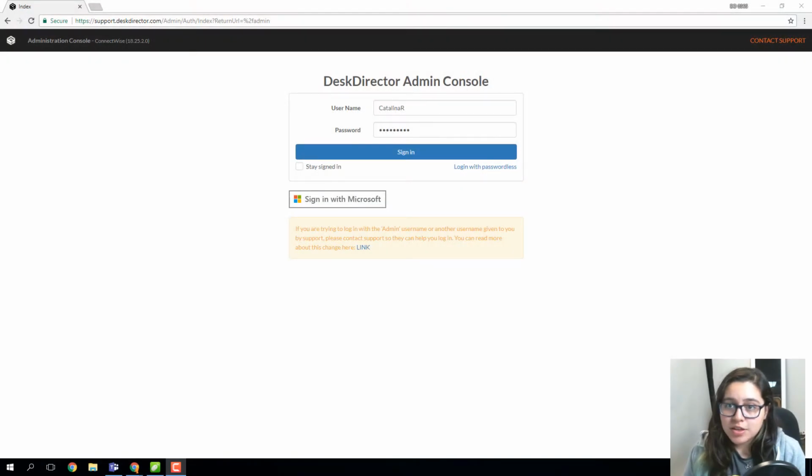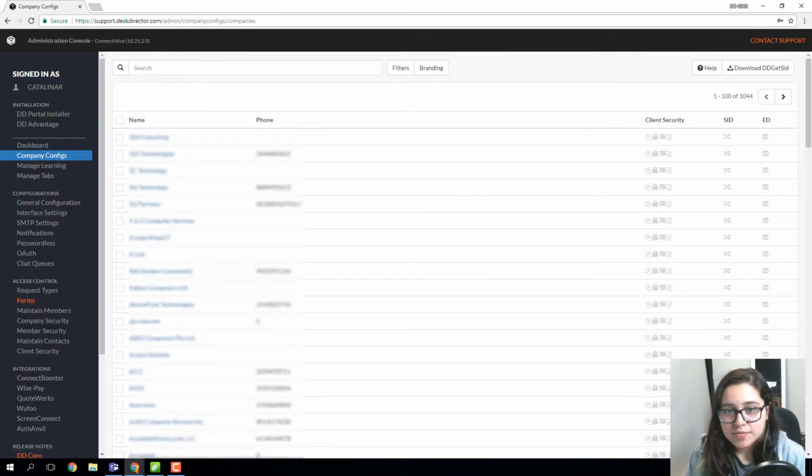So, the first thing that you have to do is log into the admin console. As you can see, I'm already on the login screen. Please note that to log in, you can either use your ConnectWise or AutoTask member, or you can use the email that you gave us when you first signed up. So I already have my credentials in, so I'll just click sign in.